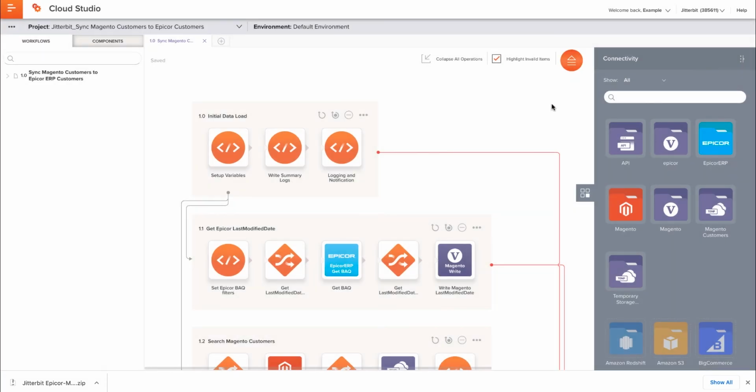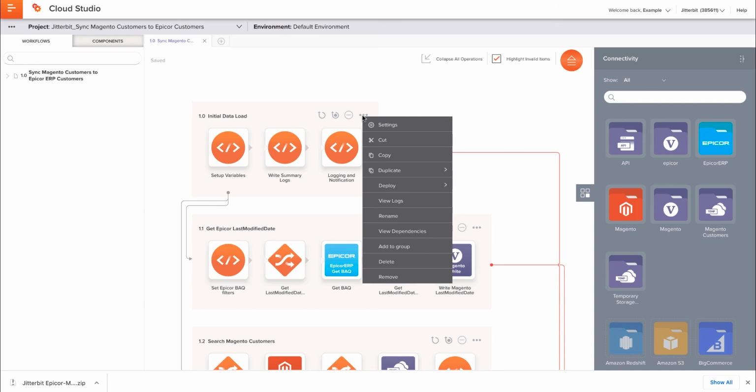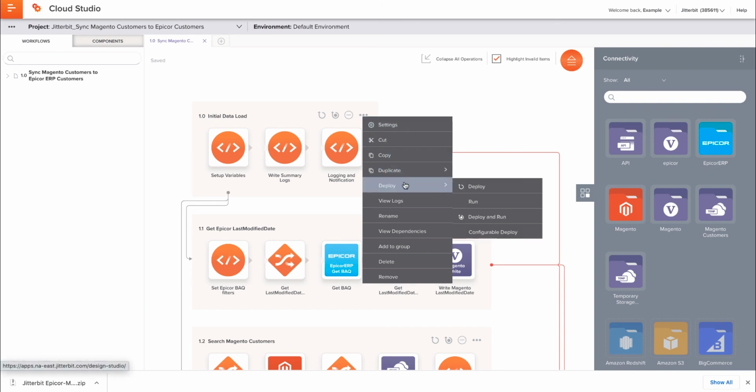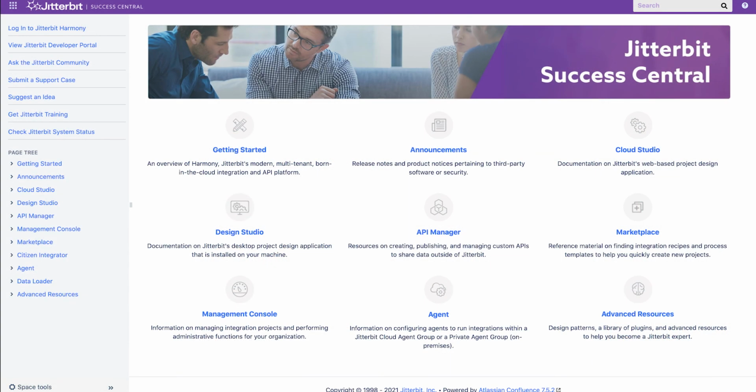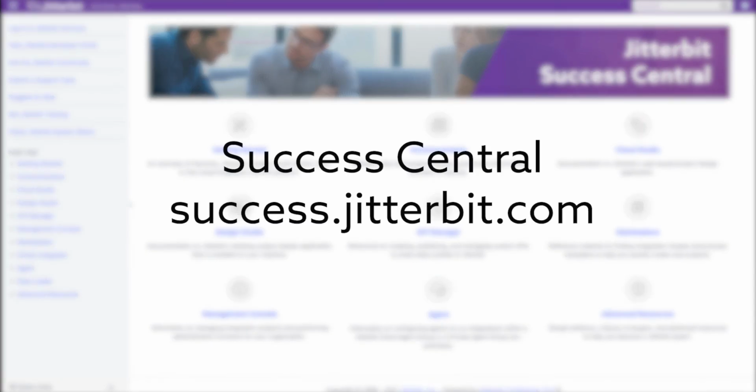Now it's time to start triggering the proper workflows in the proper order. It is important that I install, configure, and test the connectors of all of the projects listed in the documentation guide. Once this step has been completed, I can deploy and run each project in the proper order as listed in the documentation guide. If you have any questions, please check out the information located at Success Central by going to success.jitterbit.com.